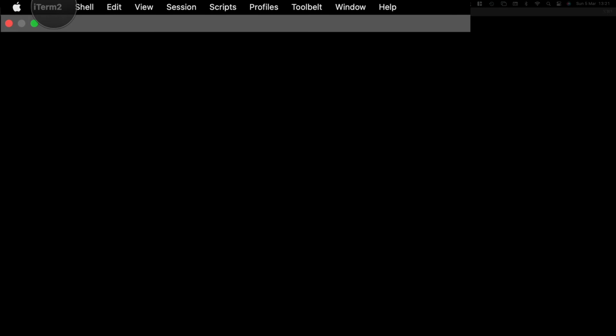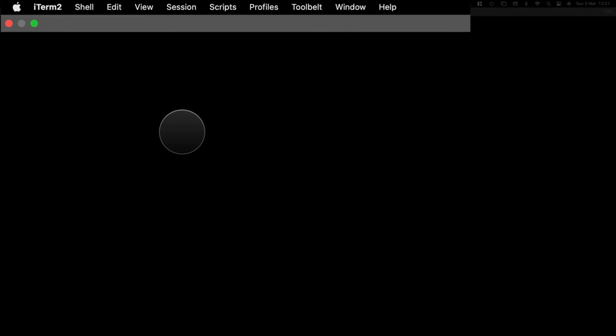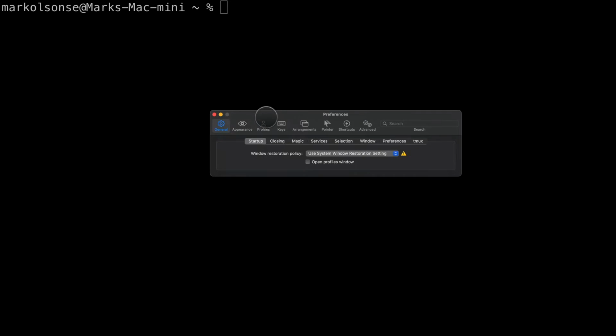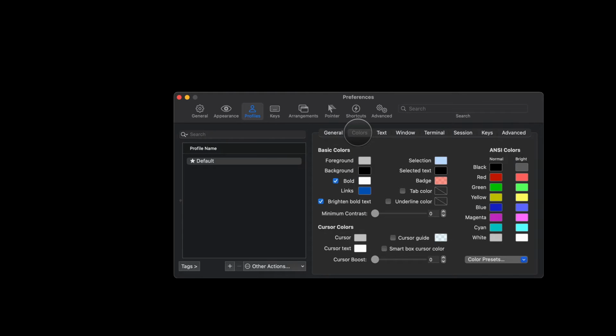Heading up to the menu bar, we're going to go to iTerm2 and select settings. Of course, we can also use the shortcut command comma to access these. We're going to go to profiles and we're going to focus on colors. So we're going to hit the colors tab and navigate down to the bottom there to color presets.